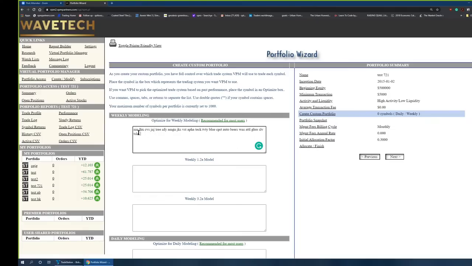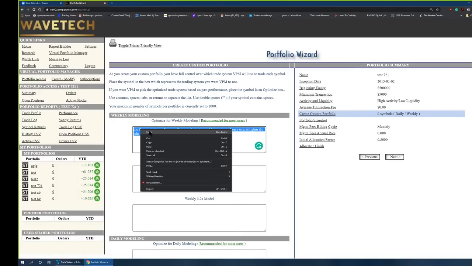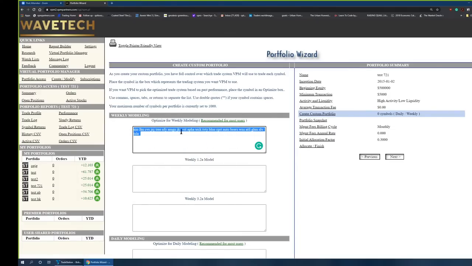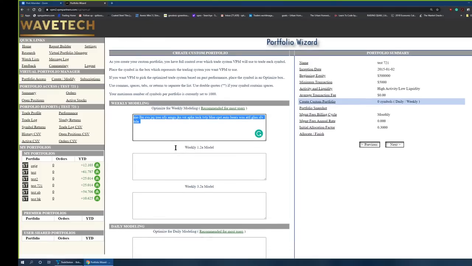I'm going to highlight these. We're going to build this just so you can see how easy it is from here. So all we have to do, once we get these symbols in, is hit the next button. And let me explain. I'm putting these in the top box, which is optimizing for the weekly modeling. And what that does is it actually picks the best model for that symbol.